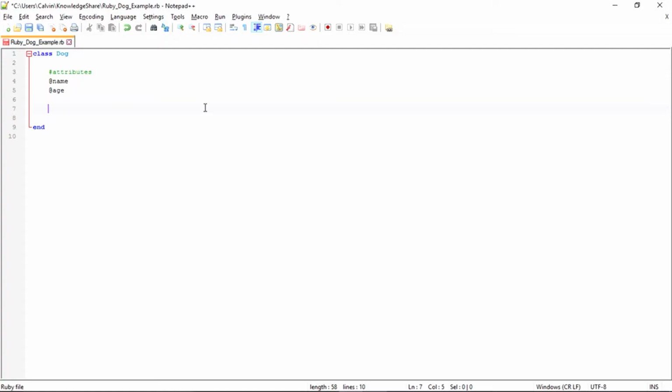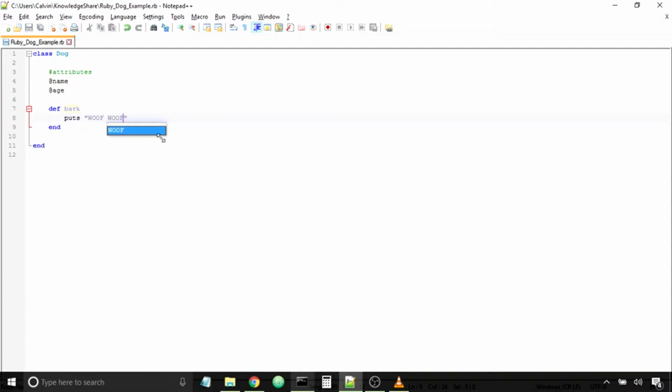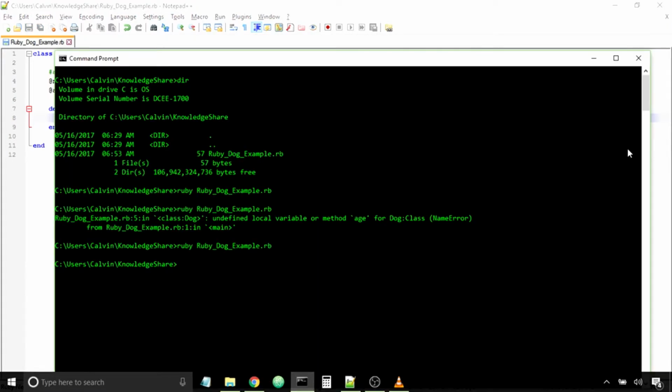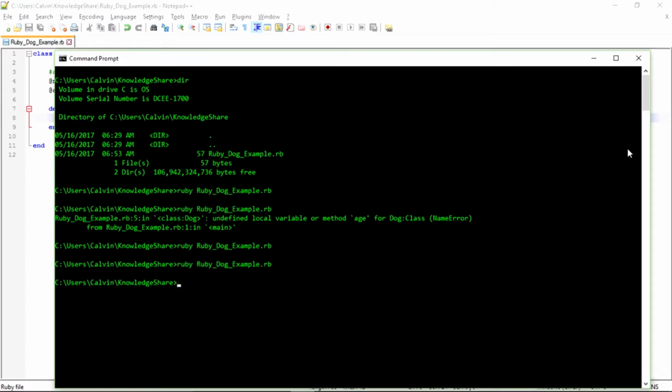Now let's give this dog some behaviors. The way you give behaviors to classes in Ruby is through giving it functions. So let's make this dog bark. Let's make him go woof woof to the command prompt, save this guy and run him in the command prompt to see if Ruby will yell at us for bad syntax. There you go. Ruby didn't complain, which means we're happy.